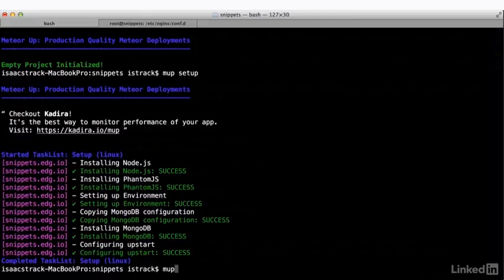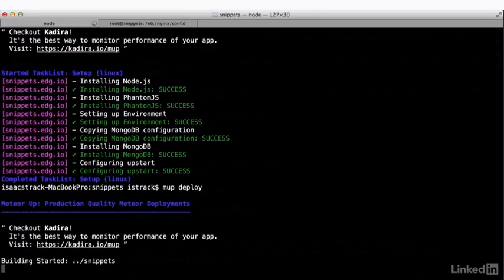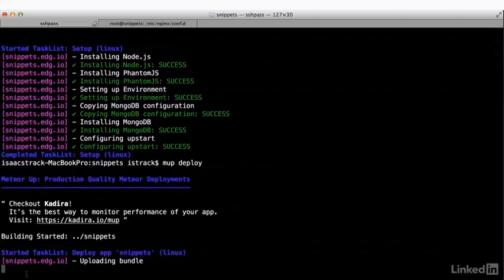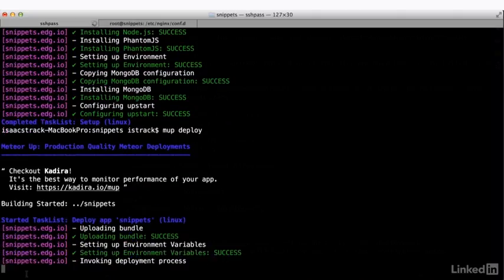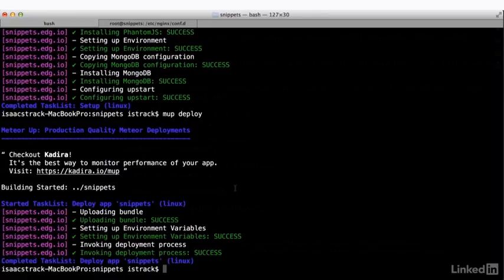And now we simply have to type mup deploy. This will create our build, and it will upload that bundle to our server. It'll set up any environment variables that we have, and then it will invoke the deployment process, which means it'll keep running as if it were in production.